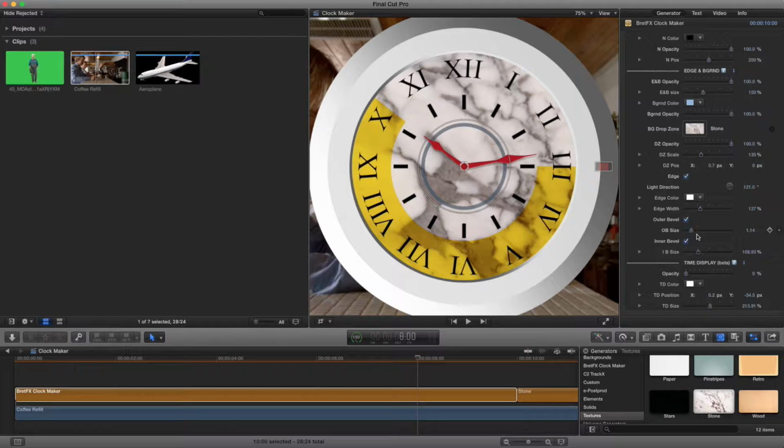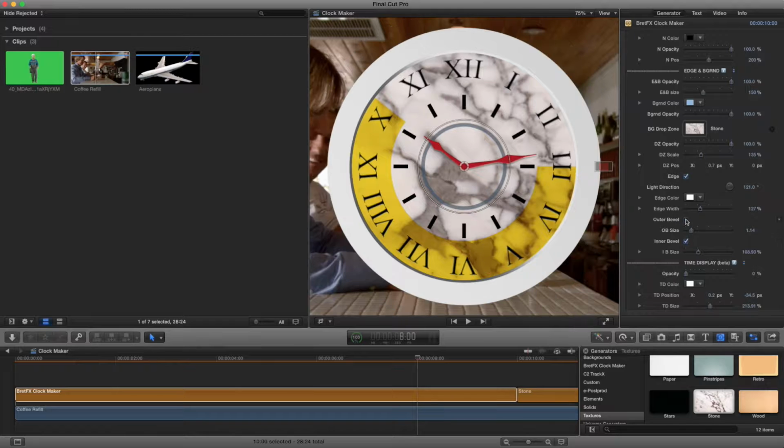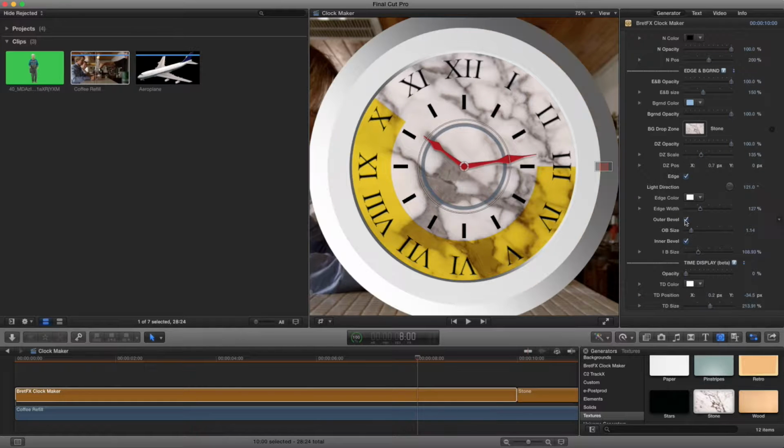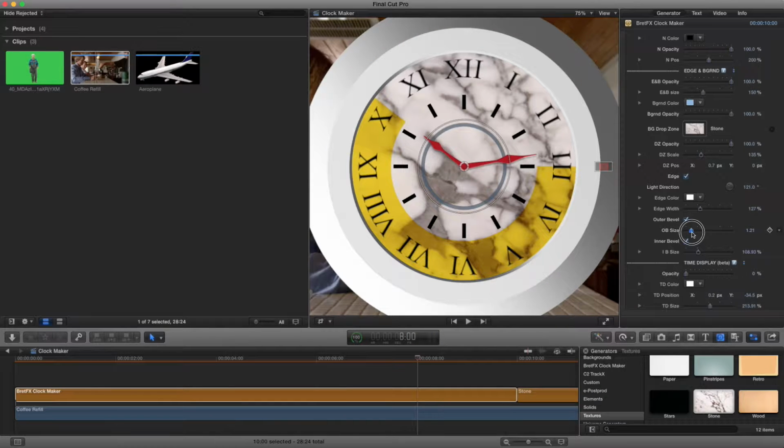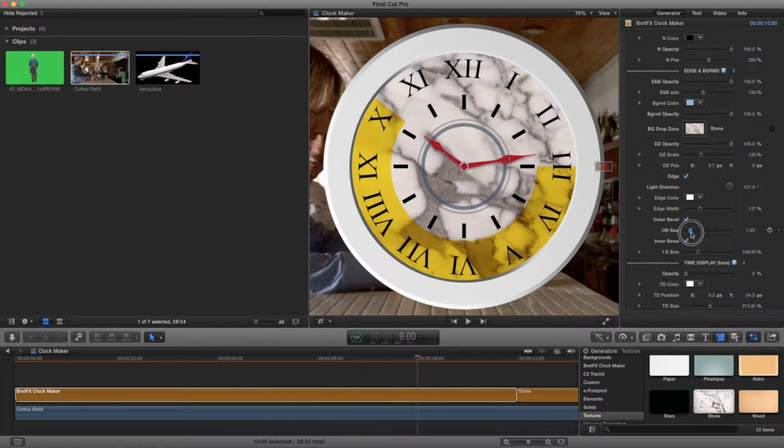And by the same means, the outer bevel, this outer edge here, you can turn that completely off. So now you've got just kind of a flat edge with a little inner bevel. Let's turn the outer bevel back on. You can control its size independently. You can start to see where you can make a lot of different design choices here. The inner bevel, you can turn it off, turn it back on, or increase its size.